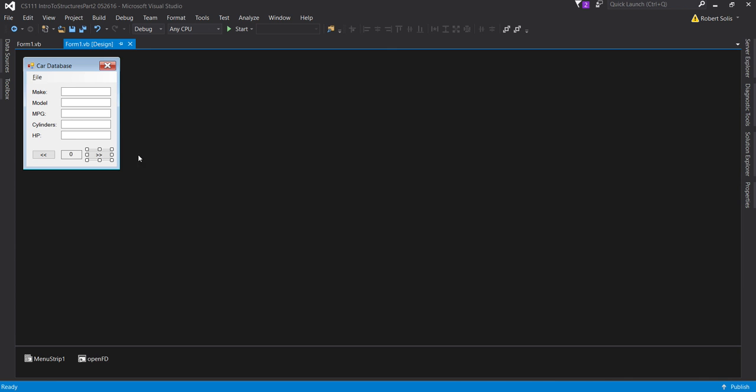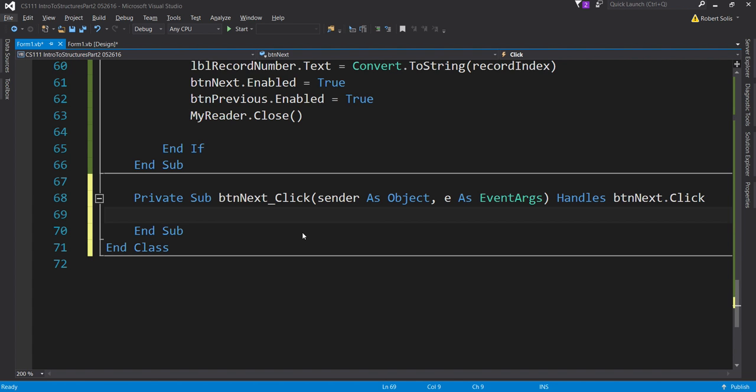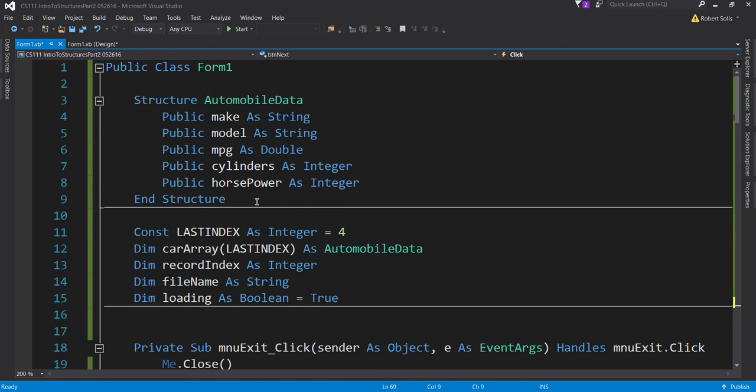The next part of the program is to work on the previous and the next button. So we'll start off with next. Let me double click on this guy. And btnNext is what we're going to work on. What I need to do is go from that one record that I'm currently looking at and go to the next one. Everything, remember, is stored in this array. Everything is inside of this. So all I need to do is say, okay, the next item.